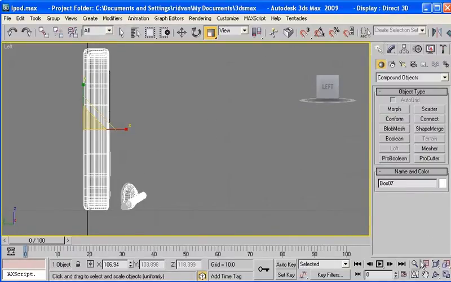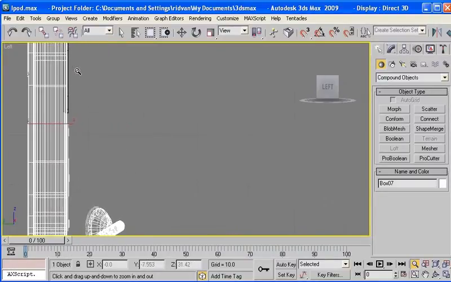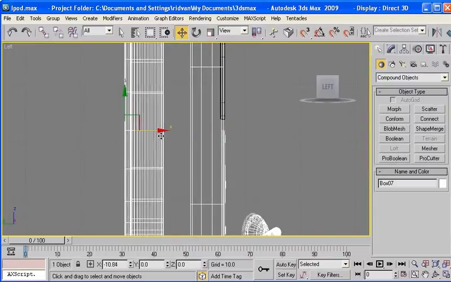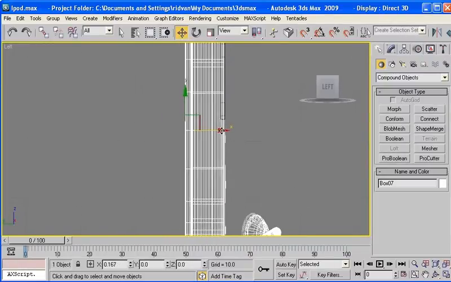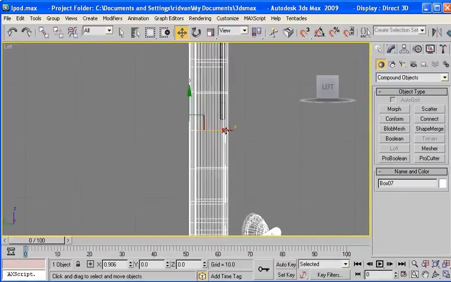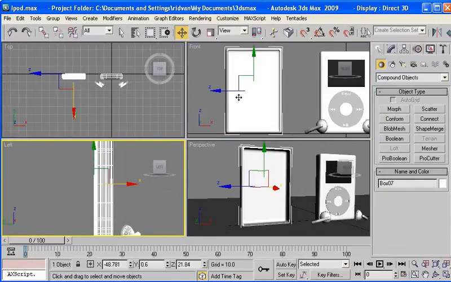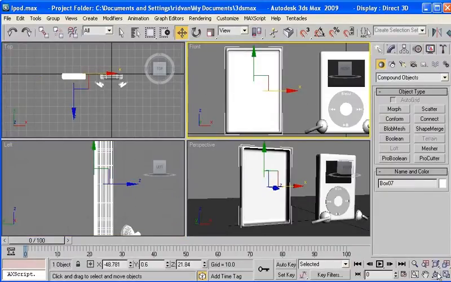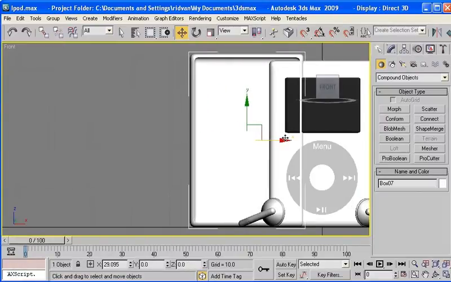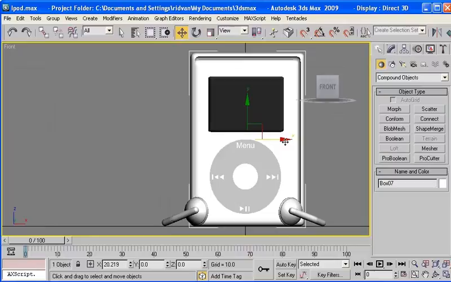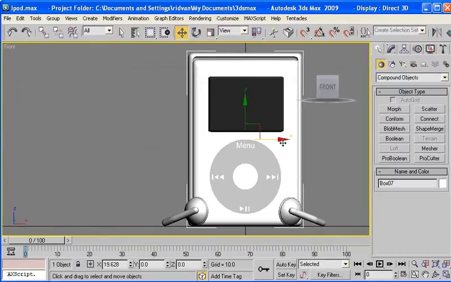Okay. And let's come back. Zoom in a little further. I'll pan. And then move it. So here's the one behind it. So you want to move it somewhere in here. There we go. Now I'll move that using the front view. I'll go ahead and move that to where the iPod is. Okay, I'll move that down a little bit.